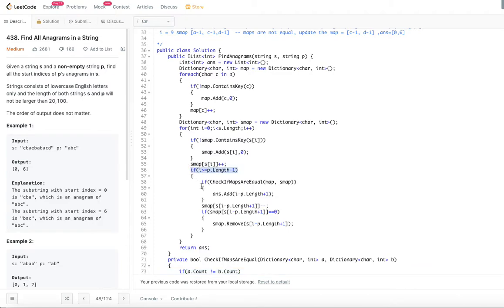So now check if maps are equal. We pass the P map and S map. This map is for the string P, and S map is for the string S. So check. If at all the check returns true, that means the length is the same and the character occurrences are also the same. In that case, we will add I minus P dot length plus 1. So that's what we were adding previously, right?